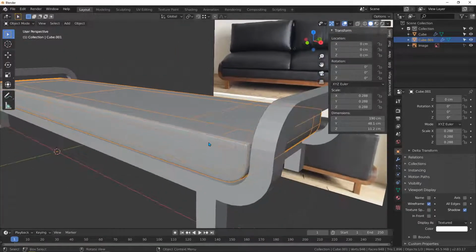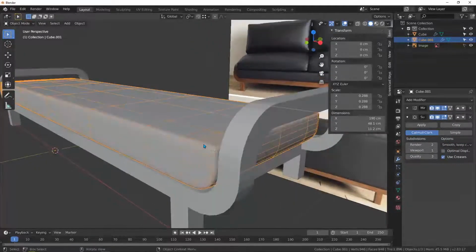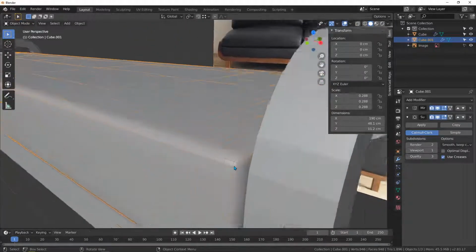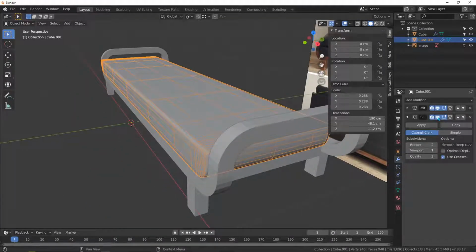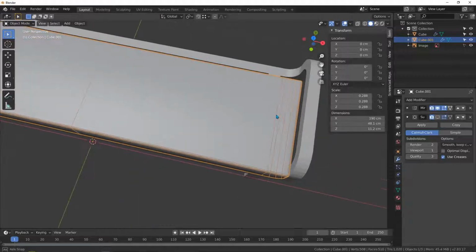So now I have these results, and the subdivision is not showing me all the edges. Let's go back to the subdivision and turn off this one, optimal display. Now I can see all the edges here I have. So I have this result right here. Let's see how can I fix that. I will deactivate the subdivision for now because I need to support this area with some edges right here.